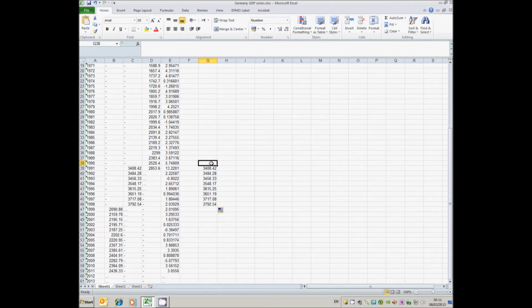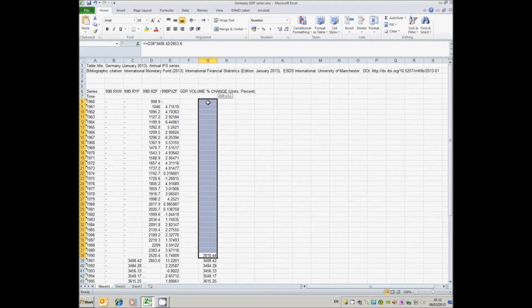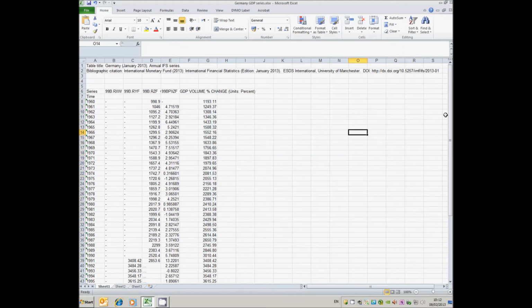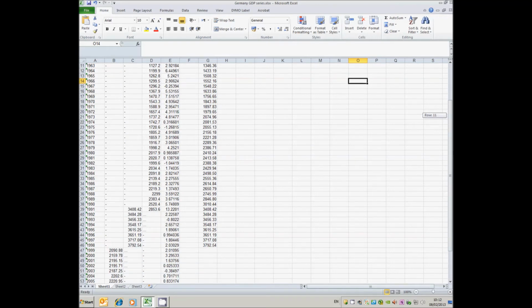So in this cell I'm going to type in the 1991 GDP series, and then I'm going to multiply by the ratio of these two values. So I'll have 3408.42 divided by 2853.6. So that will convert the 1991 series to 1995 prices. Now I need to copy that cell up. So what I'm going to do is highlight all the series here, and then go to fill up here. Okay, and that will give me a series in 1995 prices. So I'm now beginning to make some progress. I've got a continuous series from 1960 now through to 1998.